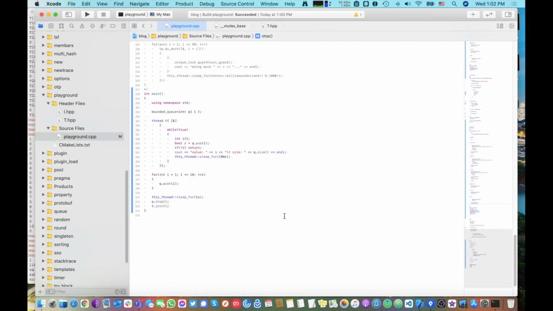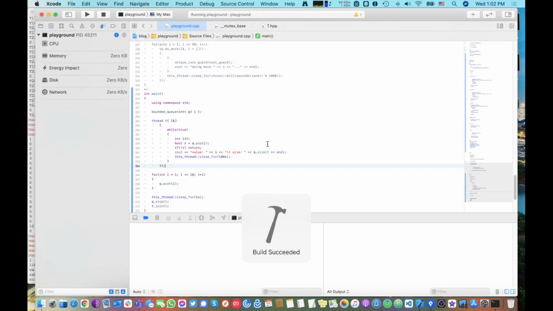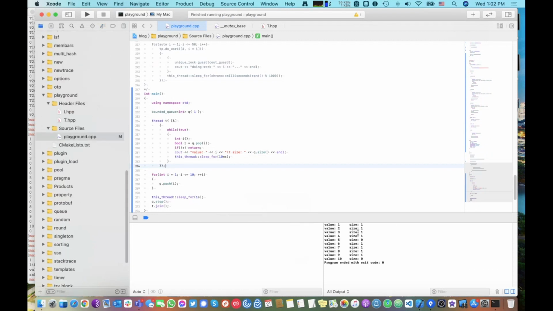So if this works, which I hope it does, what we should see is this thread that's popping off, it's going to print the size, and it should never get to a point where it's showing size greater than 1. There. It even printed size 0, which is fine. Means it popped something and it did it faster before this thread now got unblocked.